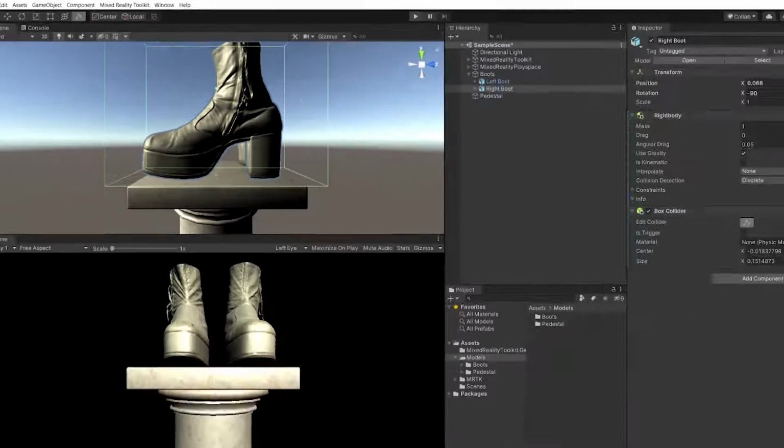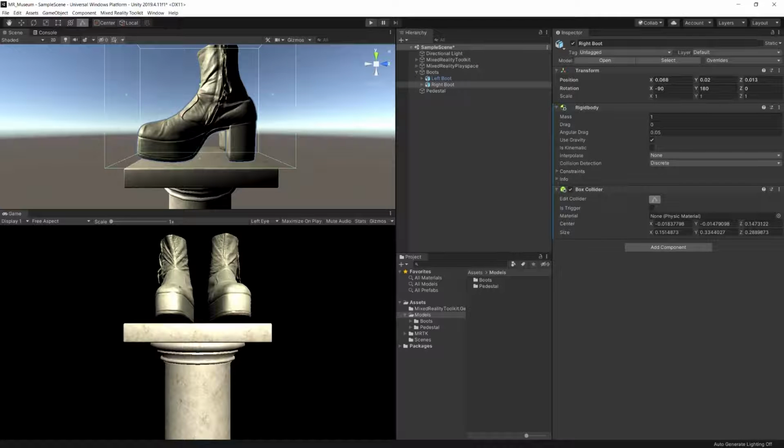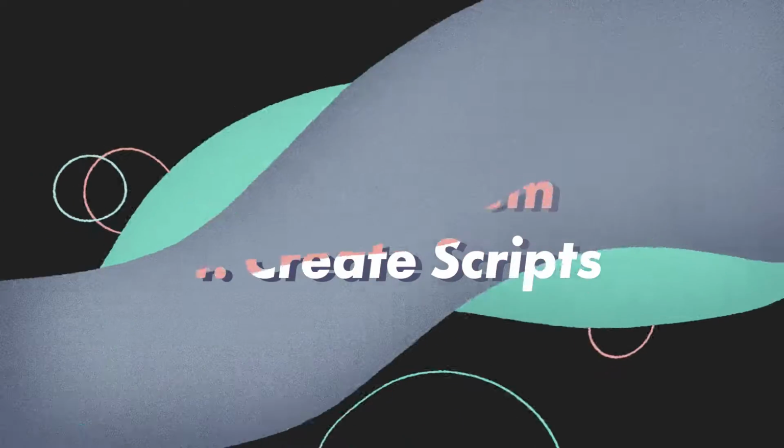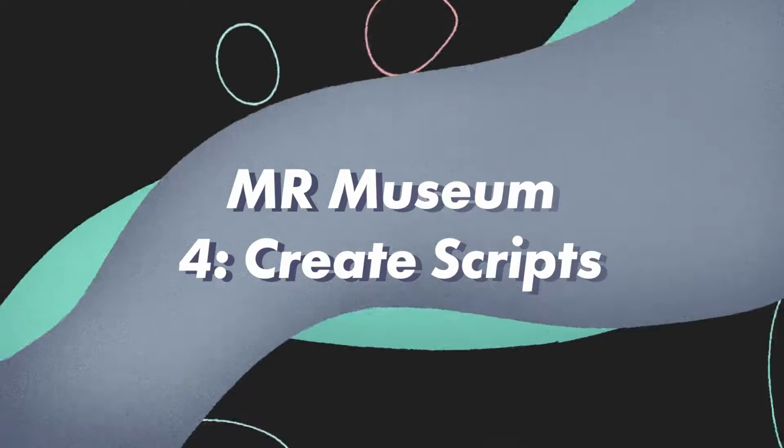Okay, so my objects have been added to the scene, and now I am ready to add some interactions. In this video, I am going to show you how to configure the two objects from earlier by adding two scripts from the Mixed Reality Toolkit that'll first enable me to manipulate the objects, and the second will enable me to grab it at a close distance. Ready to get started? Let's go.